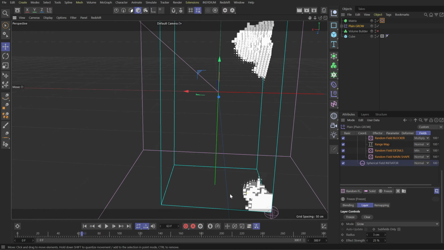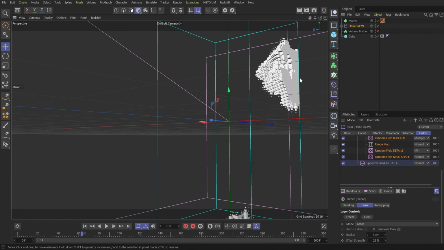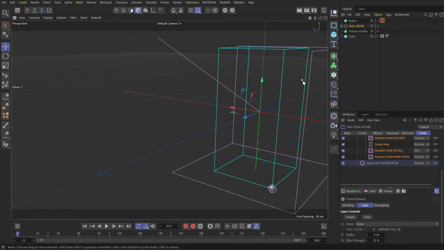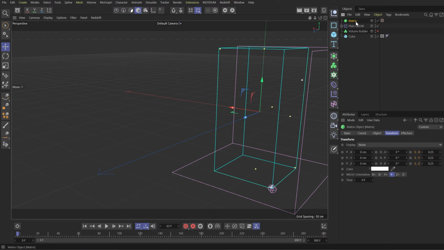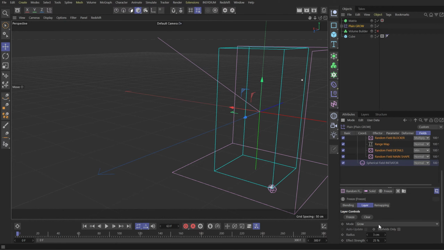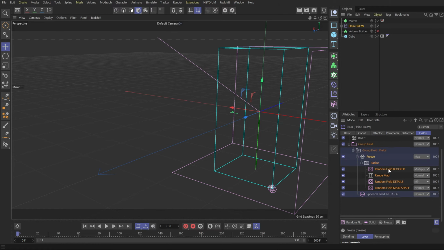Occasionally something is happening on the top. Let me rewind again. Maybe in the matrix something is happening. Let's go to the grow, check freeze, make it clear, uncheck this. Okay, some issues are there. Let me hit play.